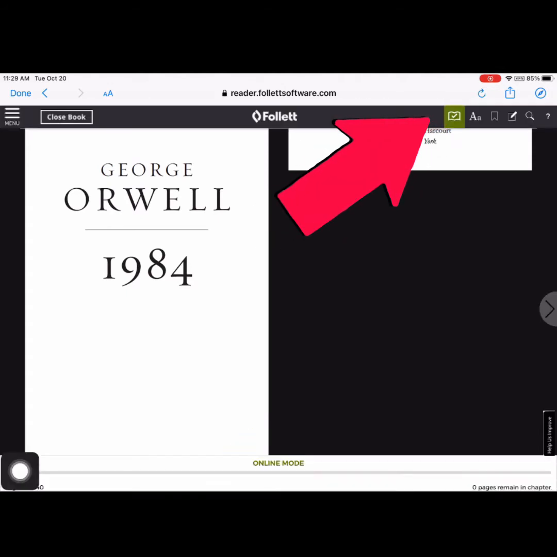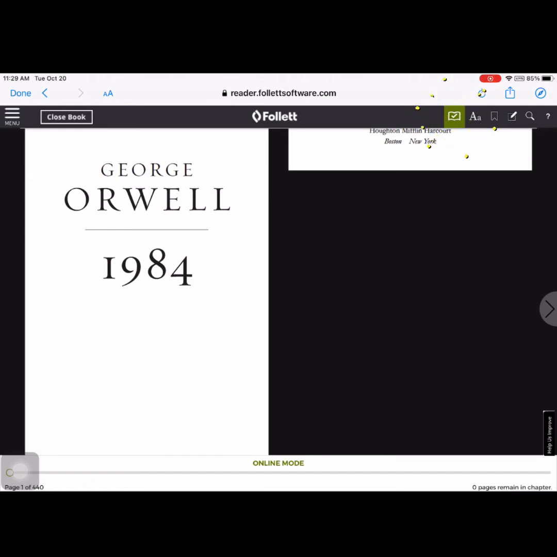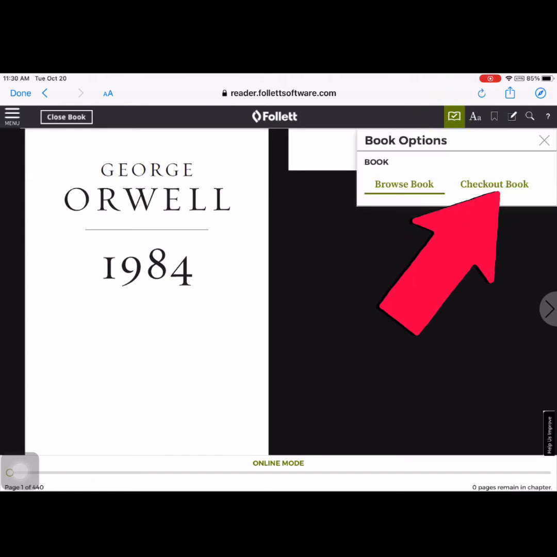Tap the right-hand corner to get your menu bar. Tap the icon of the book with the check mark. Tap to check out your book.